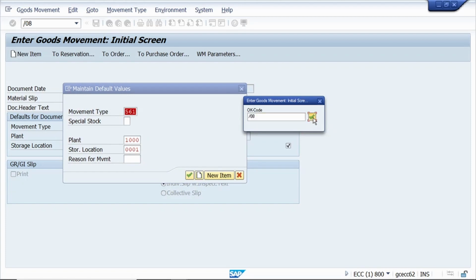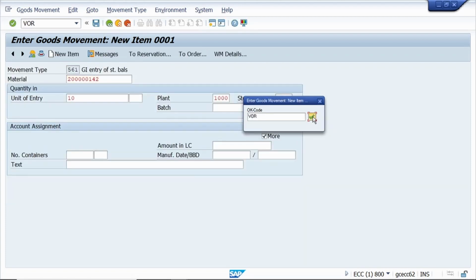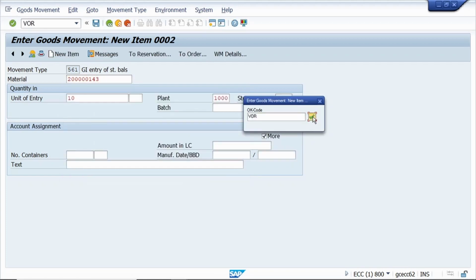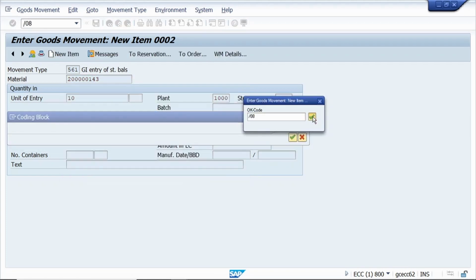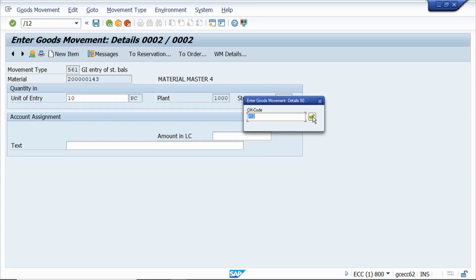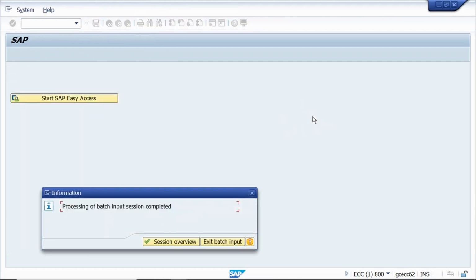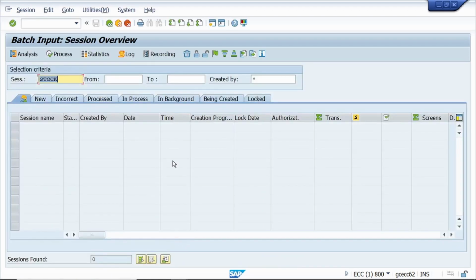Yes, continue. Yes, our LSMW is successful. Now click on session overview. Yes, it's 100% successful. That's it for today's tutorial.